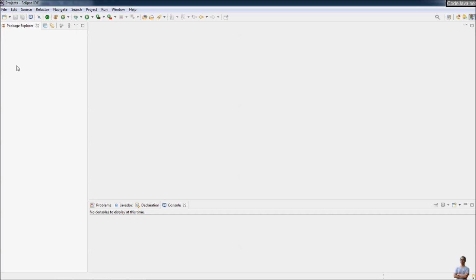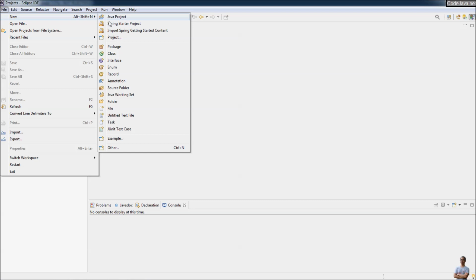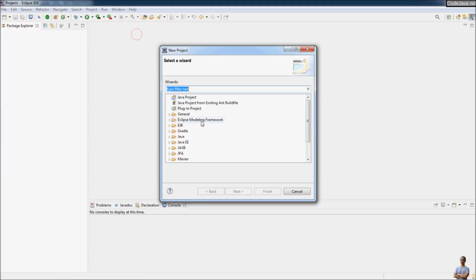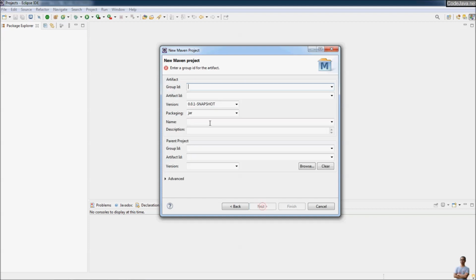Next, let's create a new Java project in Eclipse IDE. So go to the menu File, New, create a Maven project here, so we can use dependencies for MongoDB. Check this option, create a simple project. Next, and enter the group ID for the project.